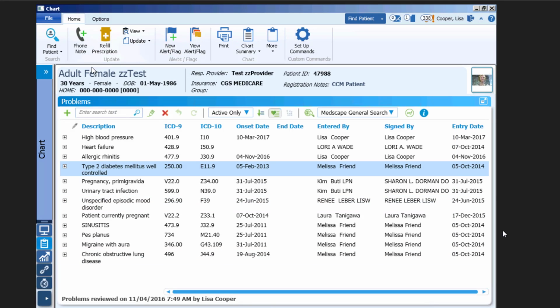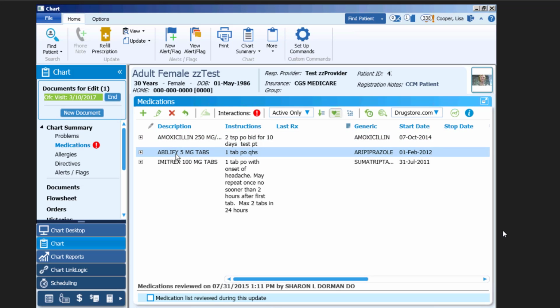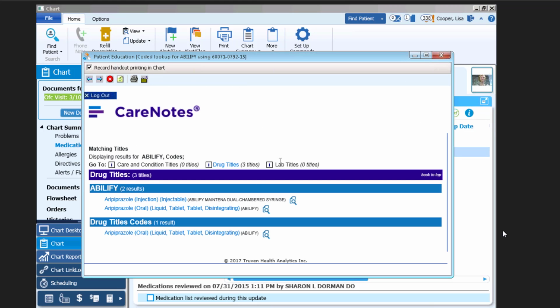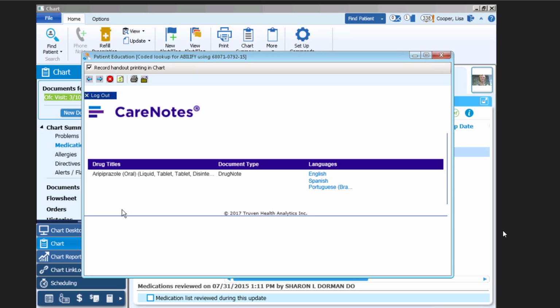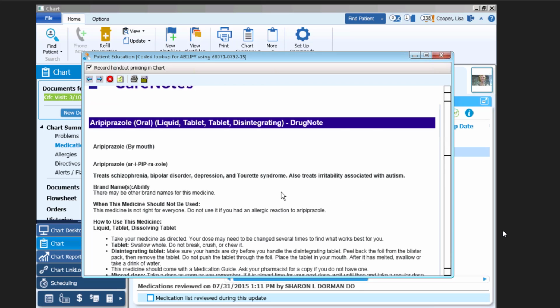So is there a means of providing education around medications? Let's start by demonstrating how you would print the education for a medication that's already on the patient's chart. So I could click on the medication, the same as I do in problems, and I can click on my I up here. So is it the injection? Is it the oral liquid tablet? So she is on the tablet. Again, I want it in English, and it will print out your education.